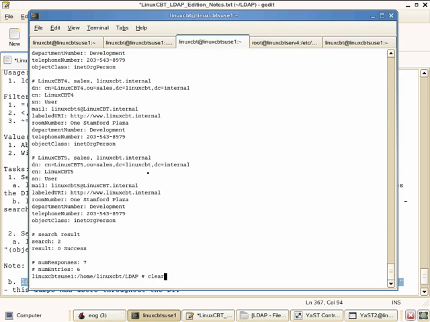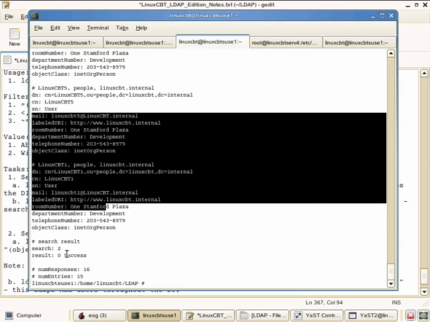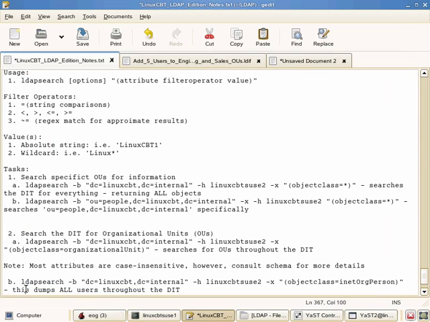Let's give this a try. And there we see 15 entries. Makes perfect sense. The DIT contains 19 entries, 4 of which are organizational units, which means the remaining 15 are of type inetOrgPerson, because that's all we've defined up to this point. So there they are, of type inetOrgPerson, and we can additionally drill down to focus on a specific OU if we'd like.